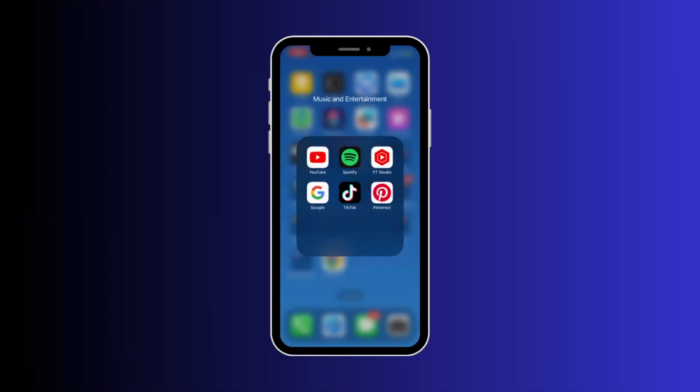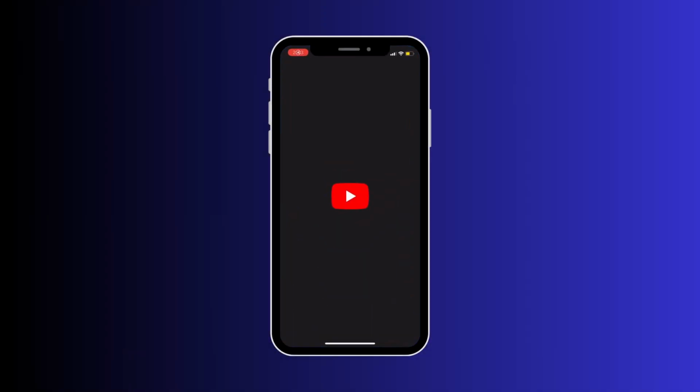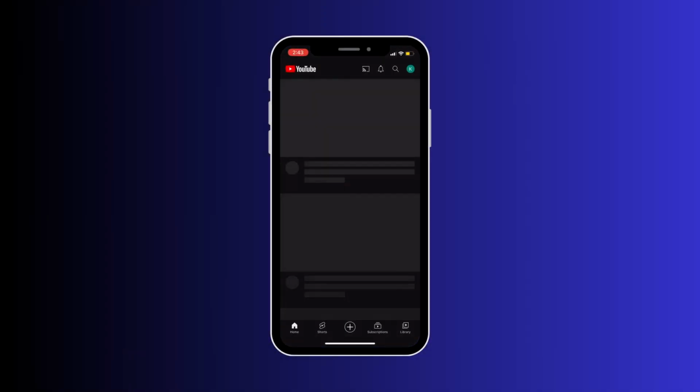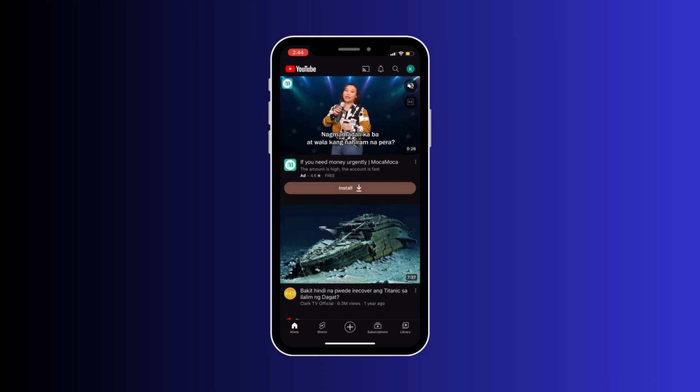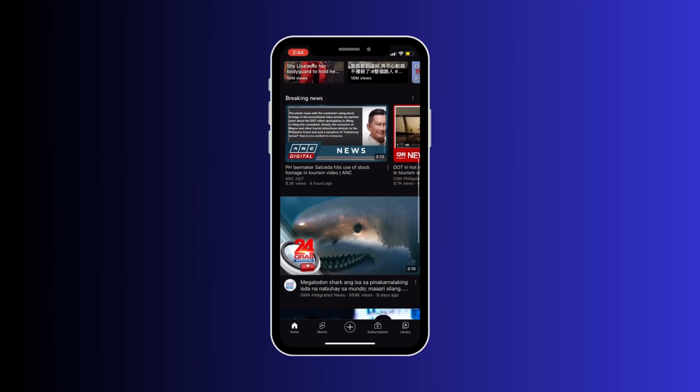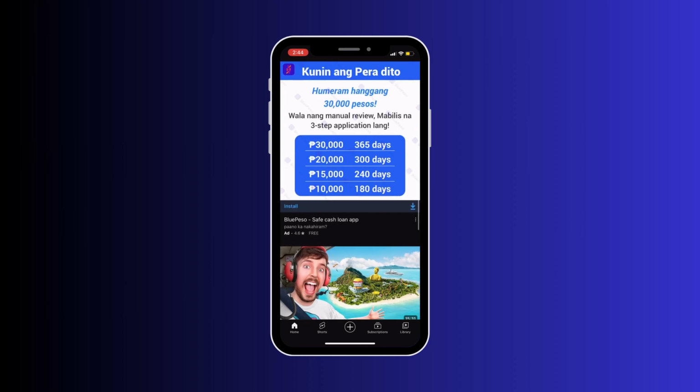To do this on mobile, go to your YouTube app. And there, basically what we're gonna do is very simple. We're just gonna look for a certain video that a YouTube channel has. So let's look for one.